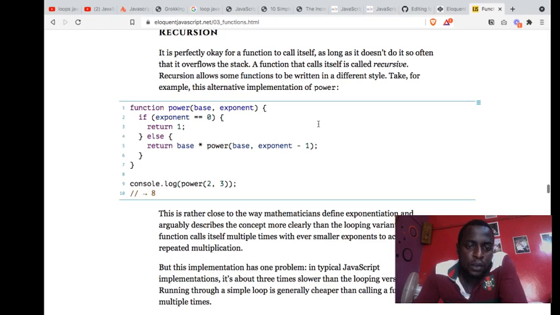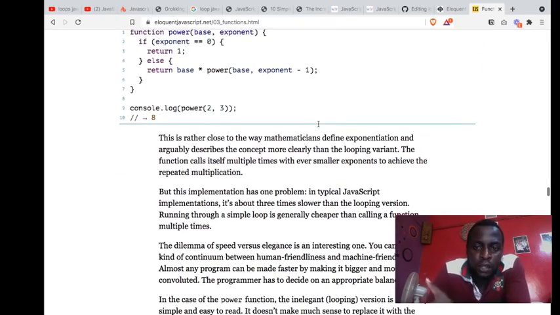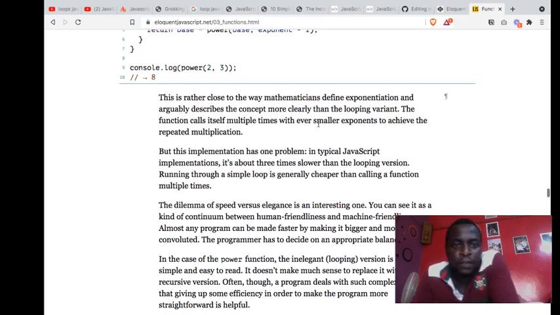This is rather close to the way mathematicians define exponentiation, and arguably describes the concept more clearly than the looping variant. The function calls itself multiple times with ever smaller exponents to achieve the repeated multiplication. But this implementation has one problem.